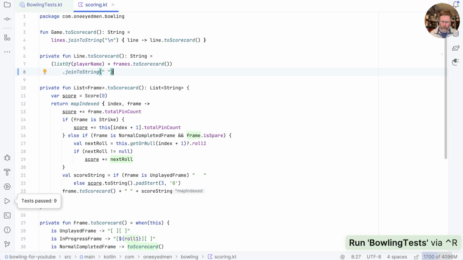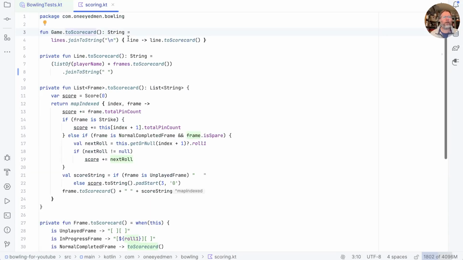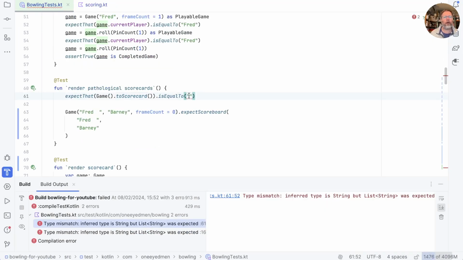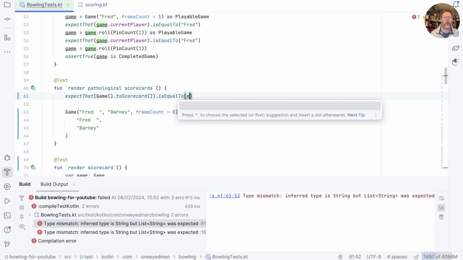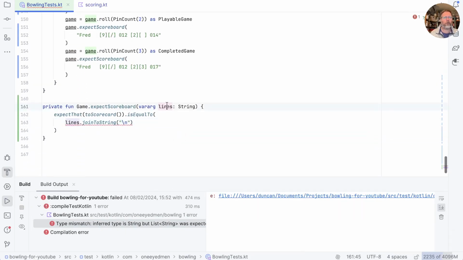Good. And now, in fact, I think we can see that maybe a scoreboard should actually be a list of lines rather than a single string. In which case, if we go off here and say that game to scorecard is list of string, then we don't join to strings, we just map. So this is lines, map, line, scorecard. I think that probably won't compile. Let's find out. Yes, because here we're matching an empty string. This should then be an empty list if we have no players at all. And then here, we won't need to join these to string. It will just be the lines to list.